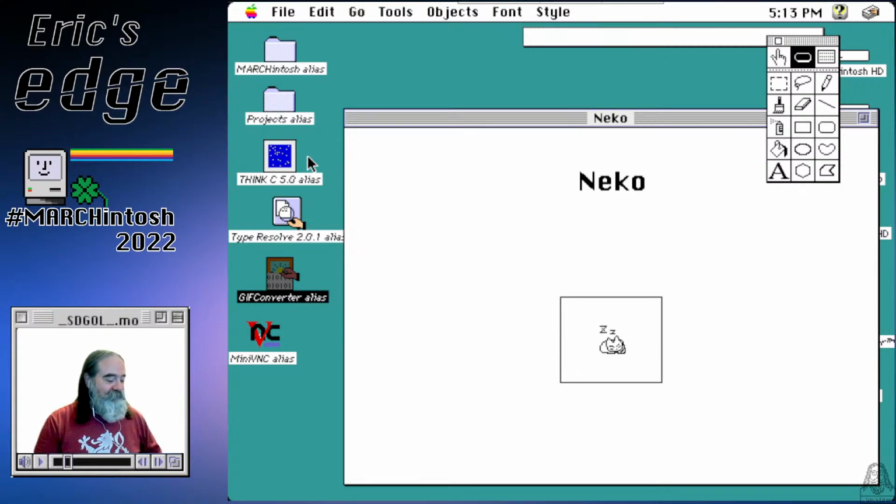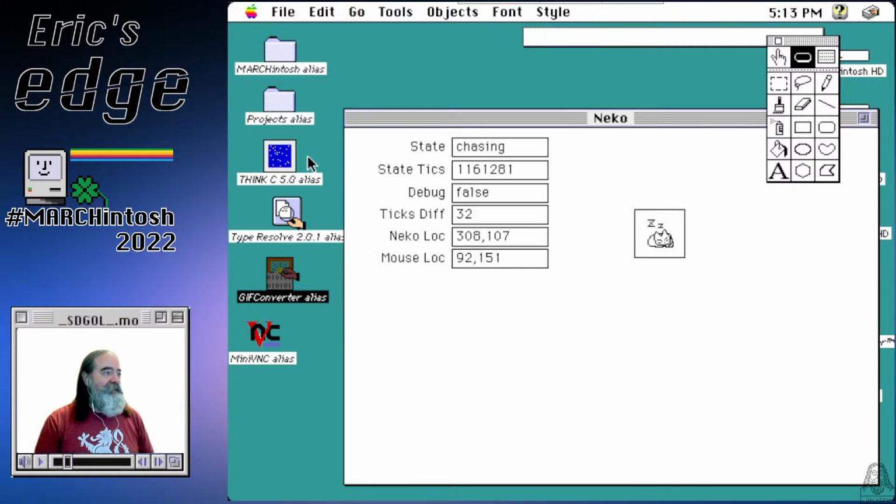But anyway, let's get on to it. This stack has a card on it with an animated icon, and if you saw the preamble at the beginning, it's Neko, Japanese for cat. I've added some fields to the screen that are debugging things, just so I can keep track of what state the cat is in, what the ticks are, whether I've got debug on or not.